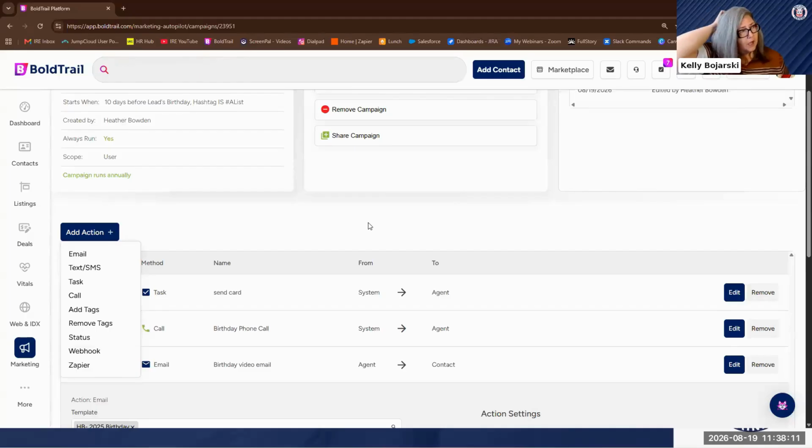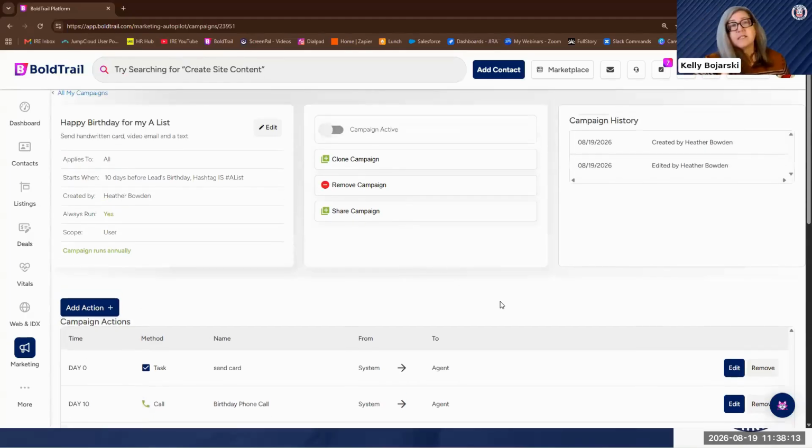And to be clear, Zapier is not part of BoldTrail. It's a third-party tool that's used like a bridge to have two pieces of software talk to each other and do things in each software.